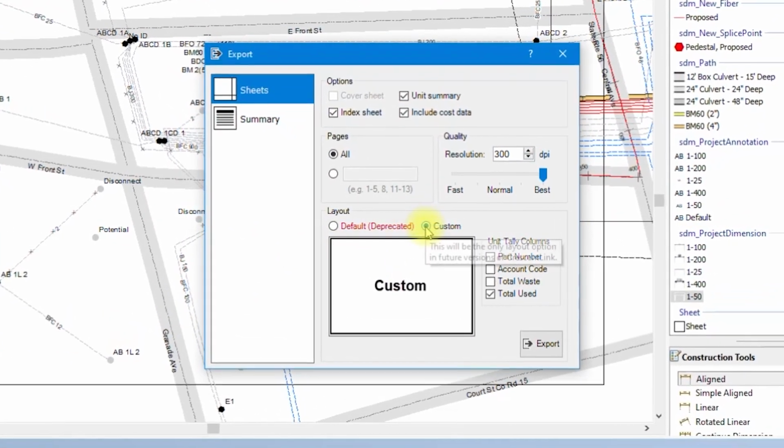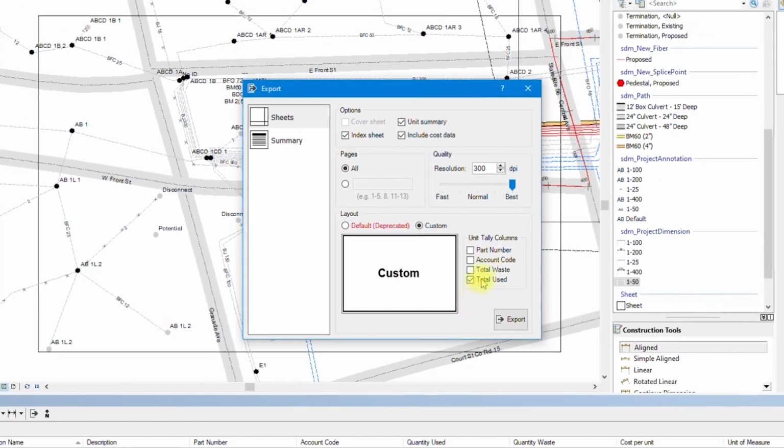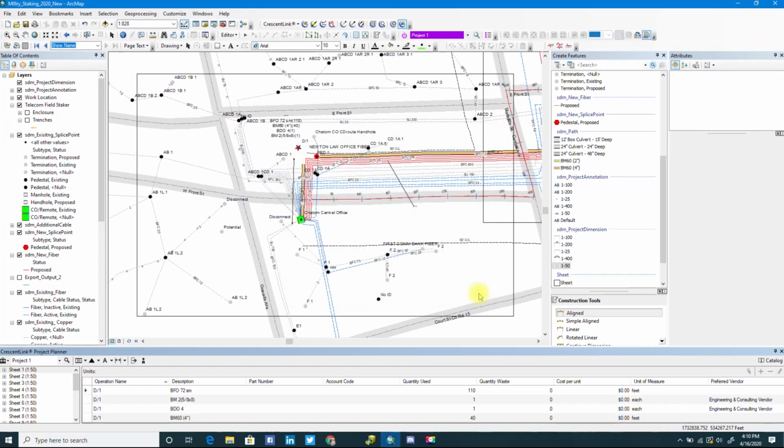I want to select custom. So we have several different options here. We can include the unit summary. If we have cost data, we can include that or not. If we want an index sheet, which is the kind of the overview map, like a key map, we can include that or not if we choose to. We can change the resolutions. And then on the tally sheet block, I can choose if I want to tally it per staking sheet, if I want to add the account code for the materials, part numbers, several different options here for that. So now what I want to do is just hit export.